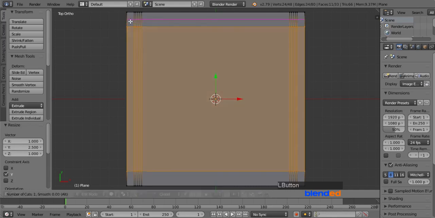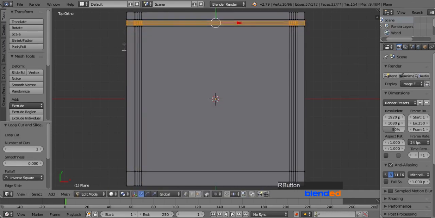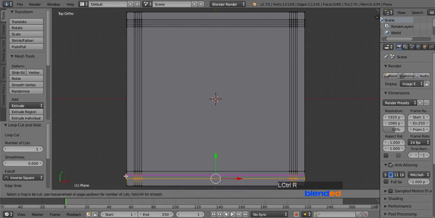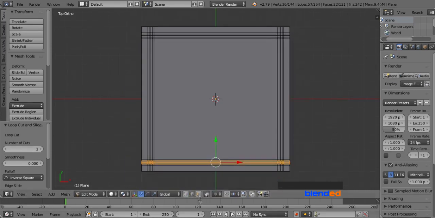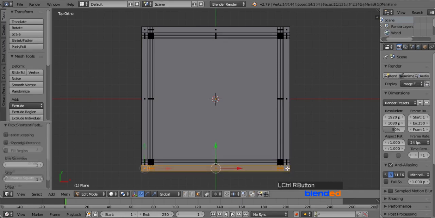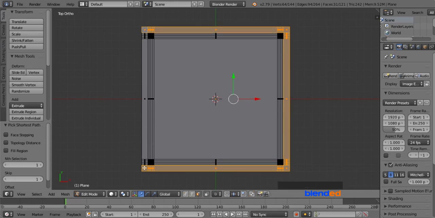Now add the same number of cuts to the top and the bottom border just like you did to the right and left border. Now come down here and click on the face selection tool. Right mouse click on this bottom left face to select it, press and hold the Ctrl key on the keyboard and right click on the bottom right face, and while pressing the Ctrl key, select the remaining faces too.